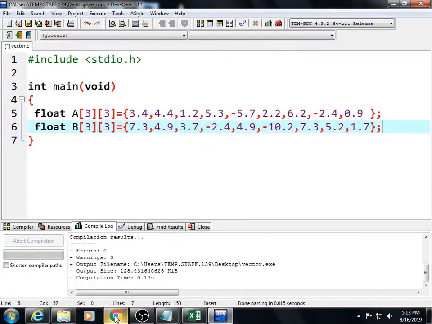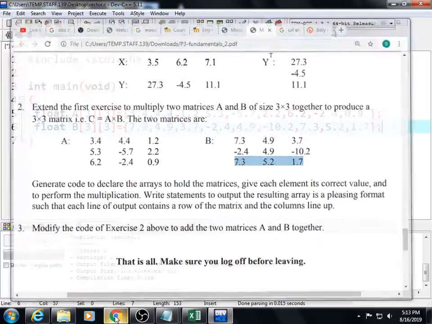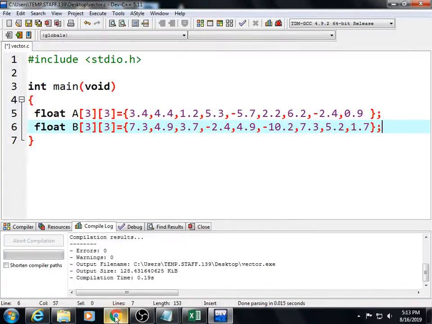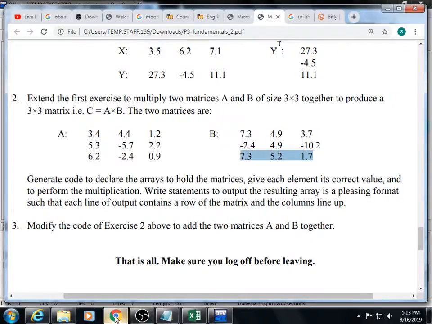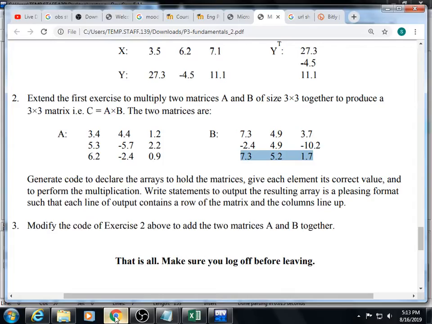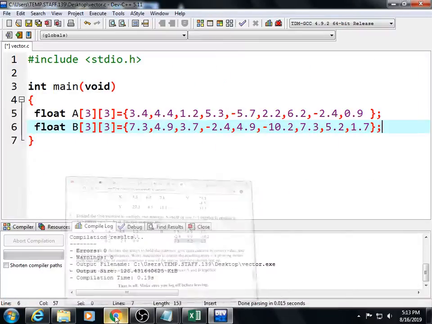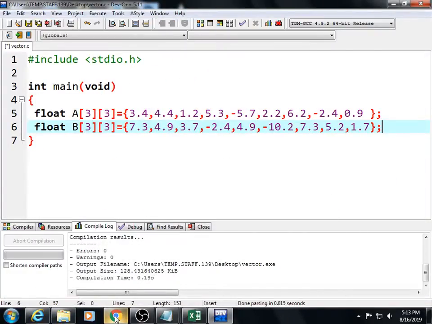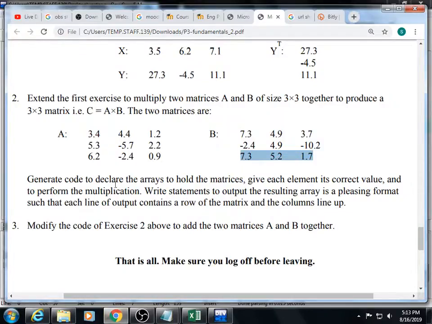7.3, 5.2. Okay, 7.3, 4.9, 30.7, 2.4, 4.9, 10.2, 7.3, 5.2, 1.7. Okay. 2.2, 6.2, 2.4, 0.9. Okay, excellent.